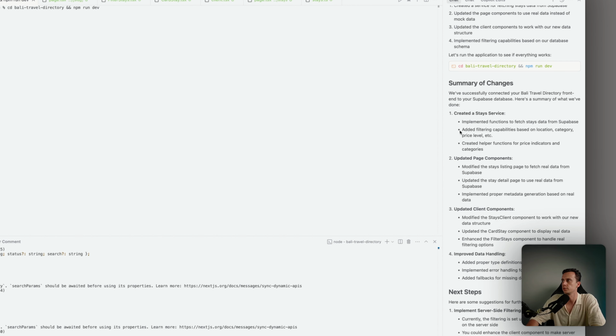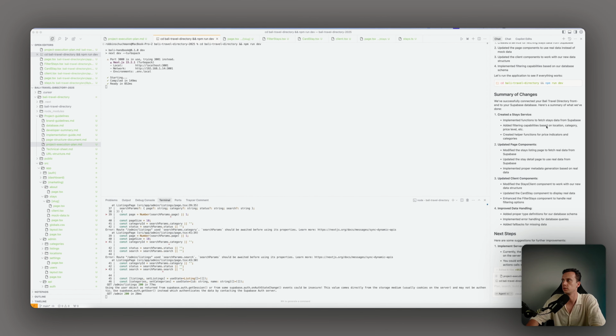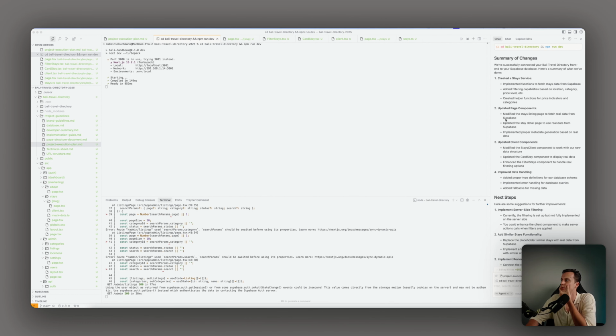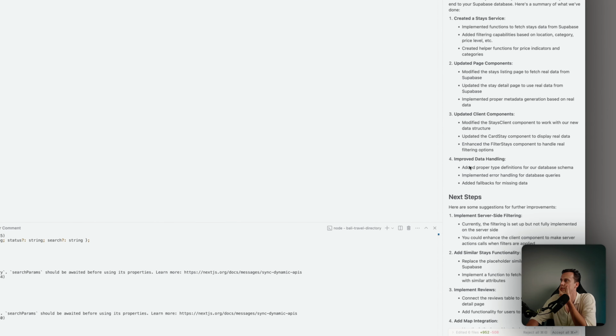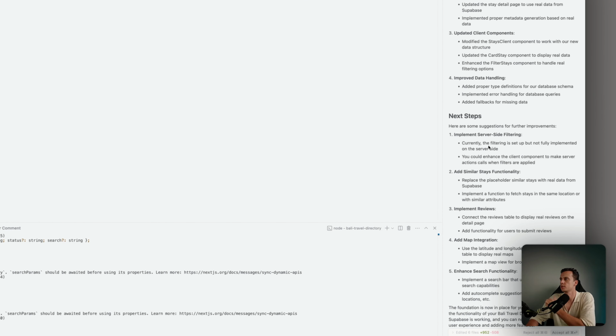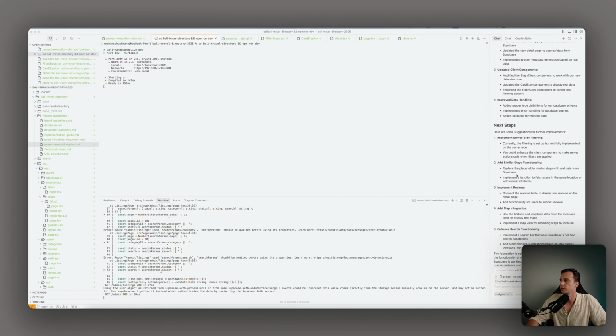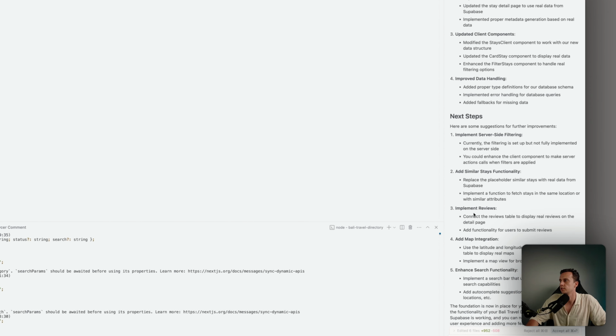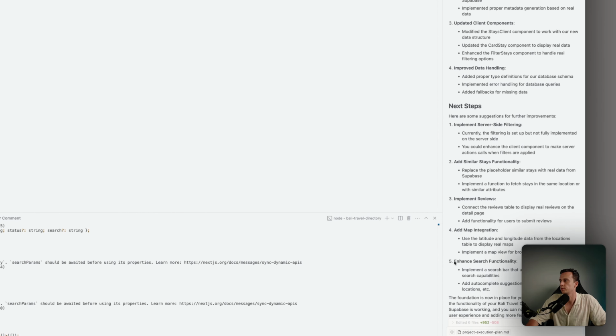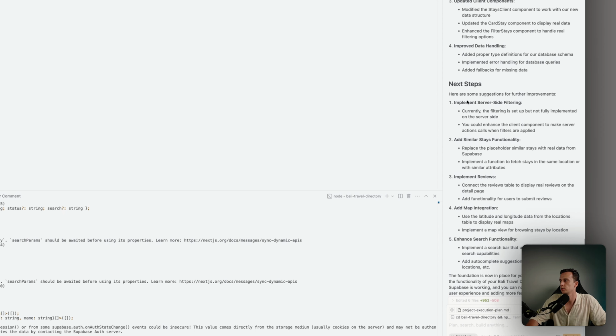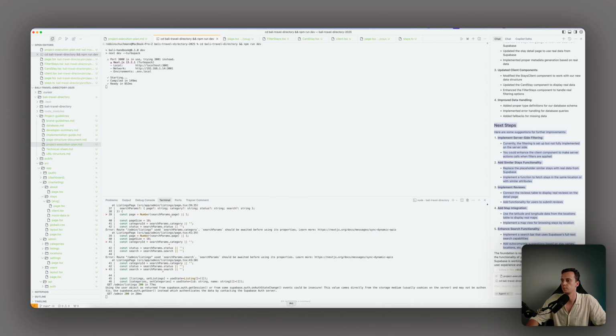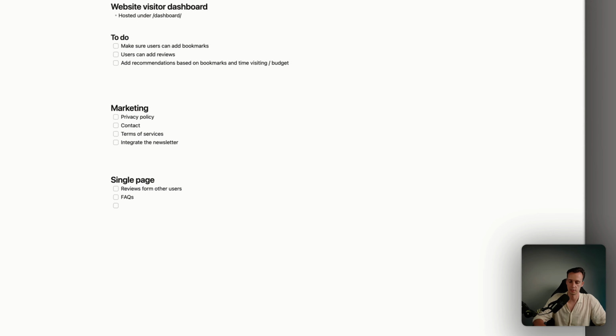So the summary: they created the stay service to basically fetch the functions from Supabase, they added filtering, updated page components, updated client components, and improved data handling. Next steps: implement server-side filtering, add similar stays functionality, implement reviews, add map integration, enhance search function. I'm gonna copy this and put it in our to-do list here.